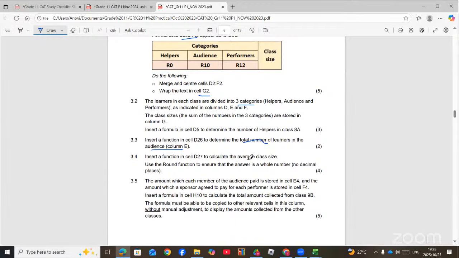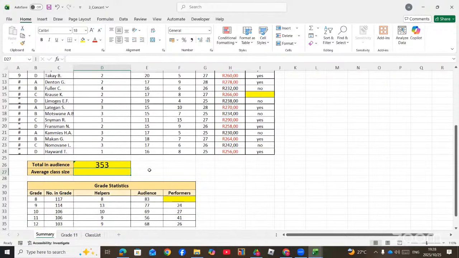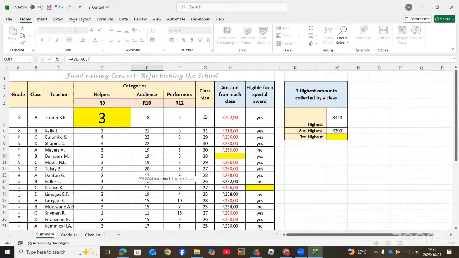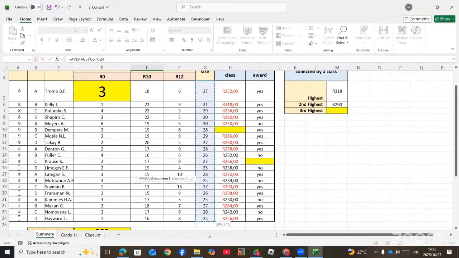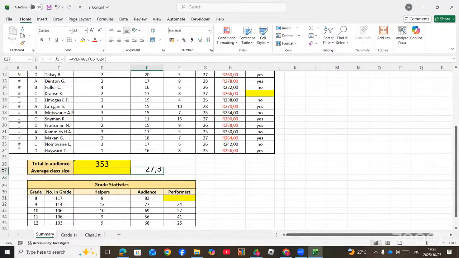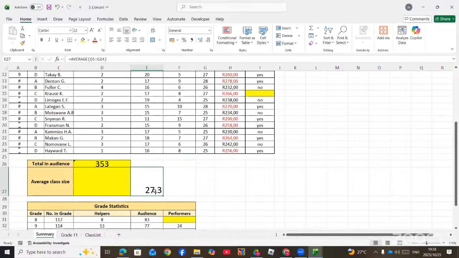Like what this question said: insert a function in D27 to calculate the average class size. Round it to ensure that it is a whole number, no decimal place. So we need to calculate the average class size. Like I said, you need to calculate it next to it, which is equals to average. And then you select all the class size values. So we have the answer here. But they said there shouldn't be any decimal place.